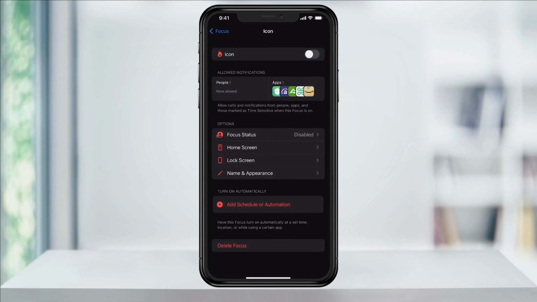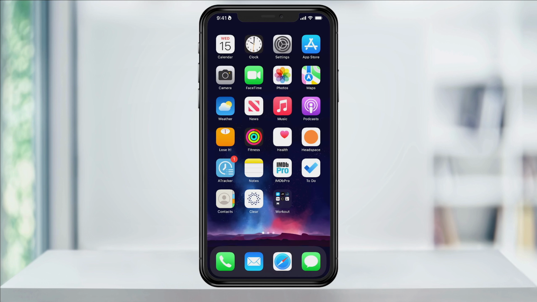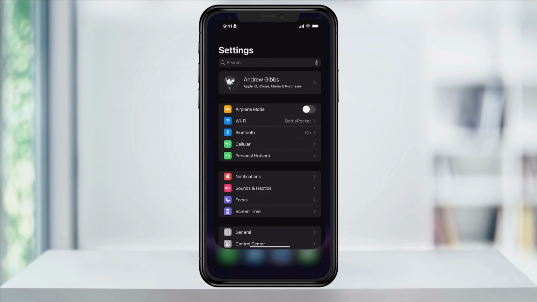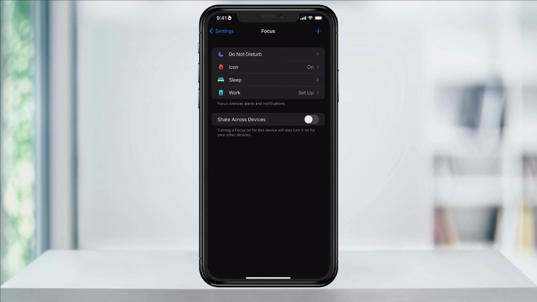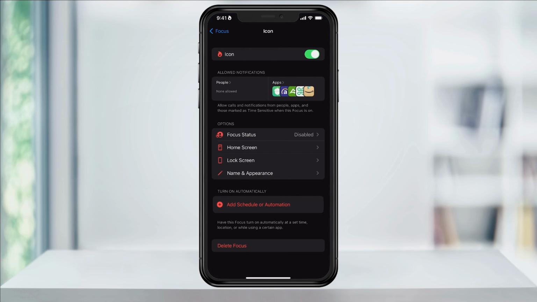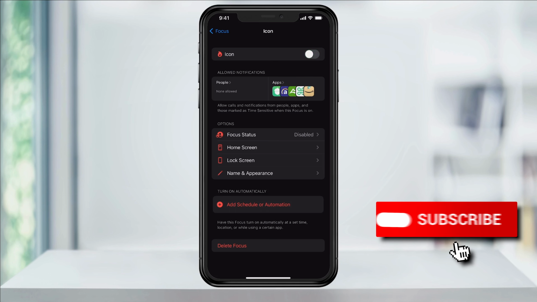Hit Done, and then to turn the icon on, just tap the slider at the top to enable it. You'll then see the new icon in the status bar at the top. If you ever want to turn it off, or if you forget where to find the focus mode, just open Settings, go to Focus, tap the new focus icon, and then turn it off here. And that's how you add custom icons to the status bar on an iPhone.